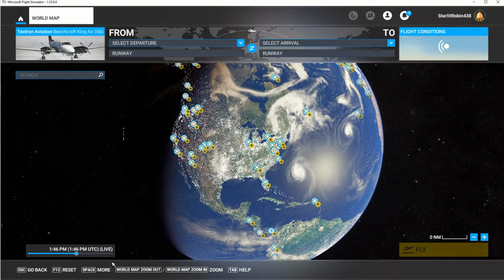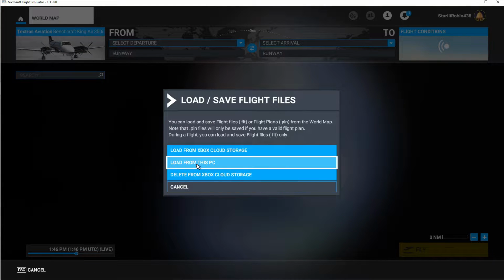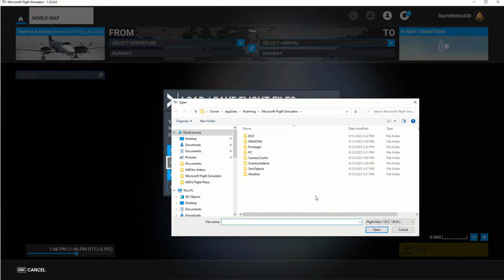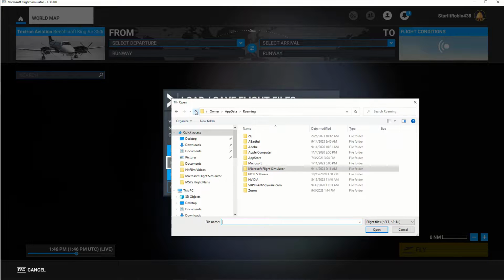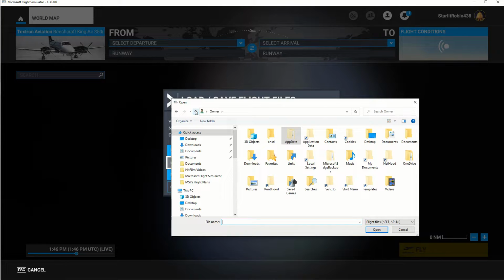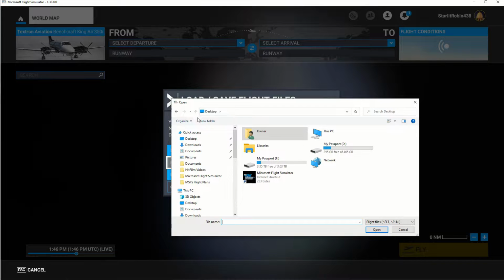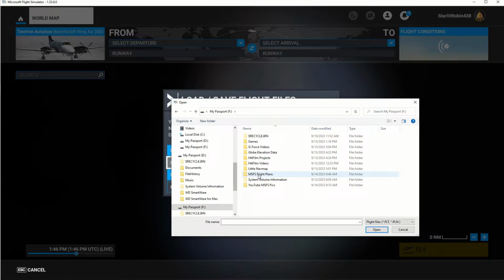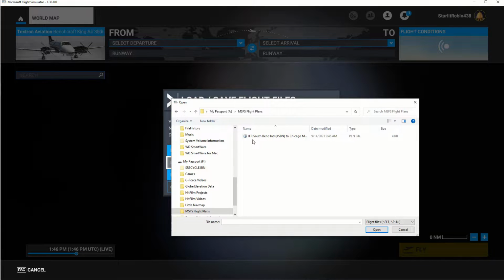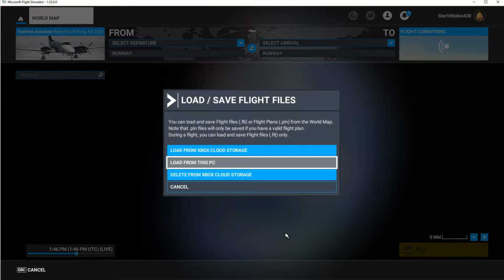So now we want to go to Space More, and we want to do load, and we want to load from this PC, and we want to go looking for that directory where we saved it. So wherever you create your folder, go to that location. So mine's on F, and should be under Microsoft Flight Plans here. So there it is, and it even puts a little Navmap symbol beside it, which is kind of nice. So I'm going to open that up.